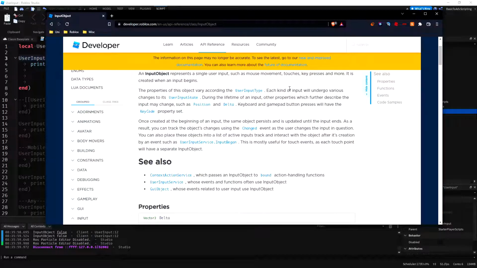So each kind of input will undergo various changes to its user input state. So we need to look at that property. During the lifetime of an input, other properties which further describe the input may change, such as the position and delta. We'll look at them. That's just the mouse position and your scroll wheel, if it's up or down.